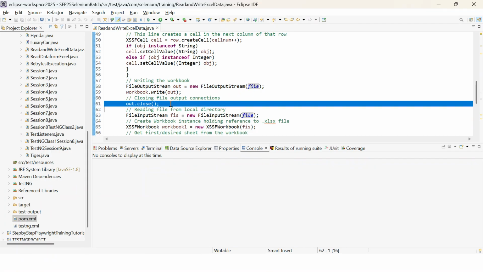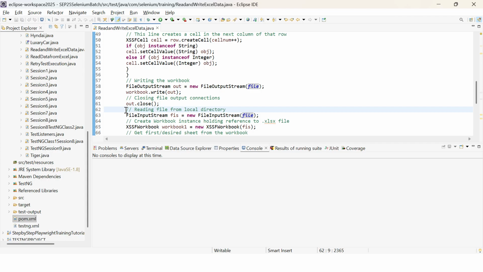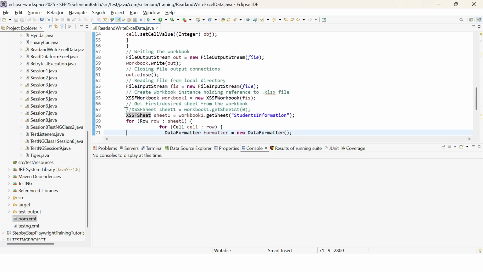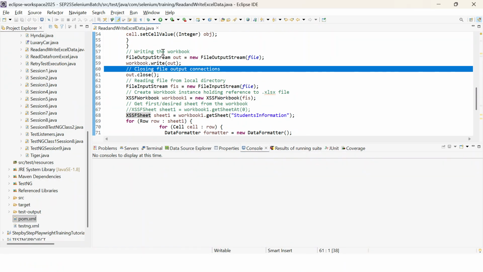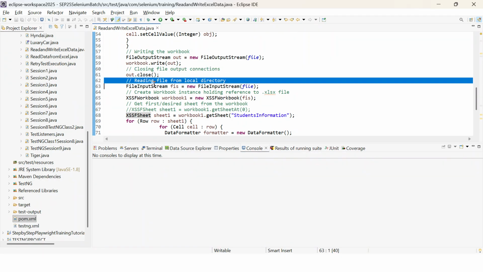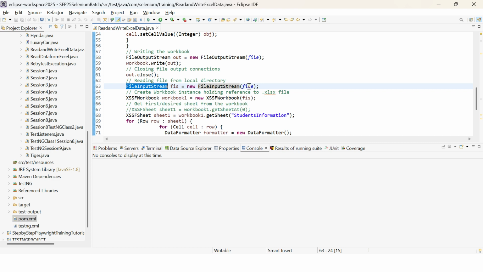Now, once write is done, you can try to execute the code, or if you want to read and write separately, you can have the remaining lines of code to read the data from the same object reference or same file. Now for reading the data, we'll be creating an object for the file input stream with the same file reference. That is the reason we have defined the file object globally, so that I can use it anywhere within the class level, and we have given the static keyword.